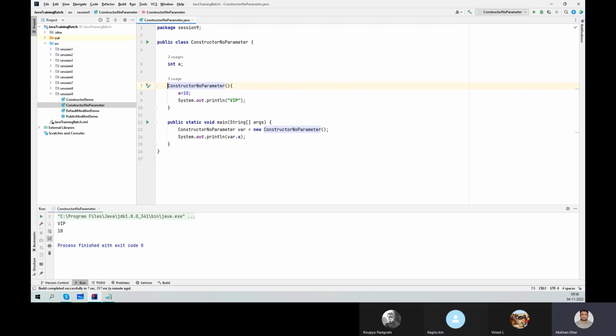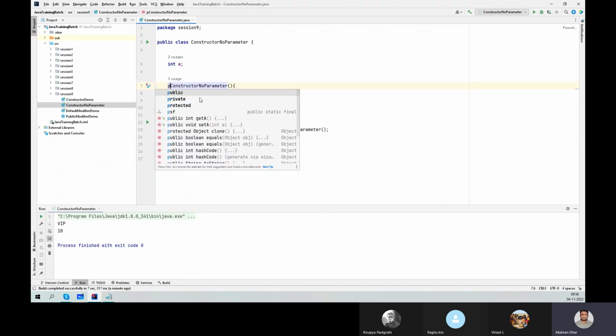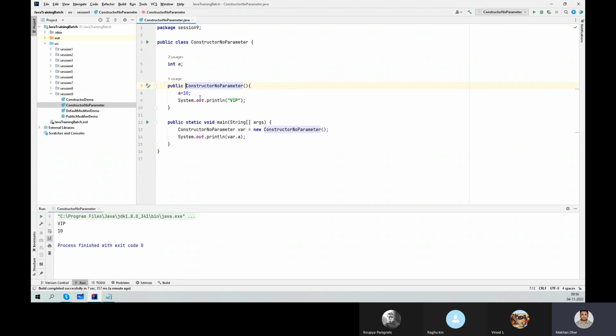So the syntax is the constructor name should be the same as the class name only. That's it. If you want to access it from other classes, you can make it public or private. That's it. You can't do anything else. You can't add void or int, static, non-static. You can't do these things with a constructor. Only we can add modifiers in the constructor. That's it.